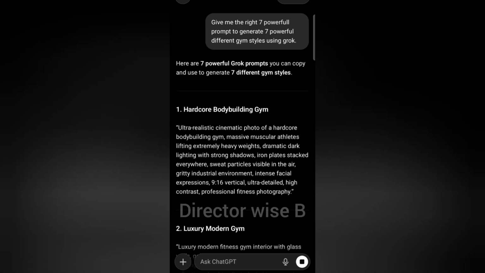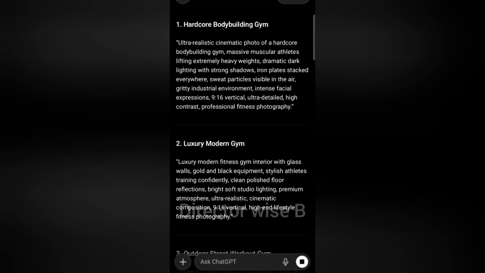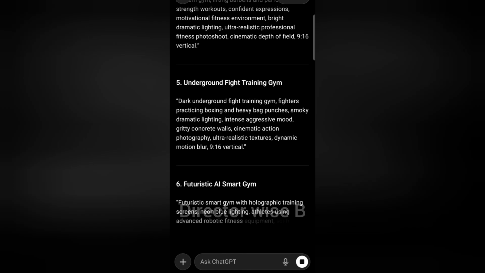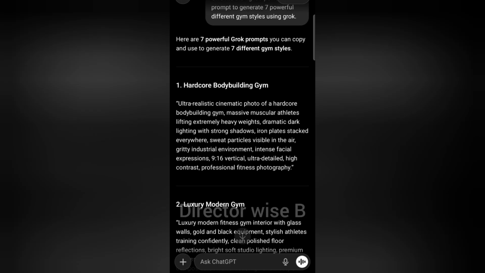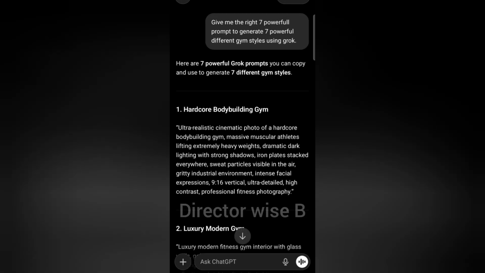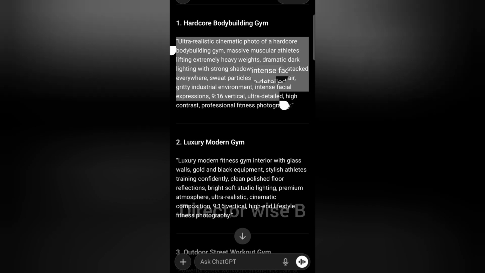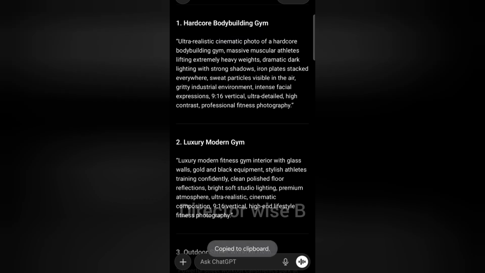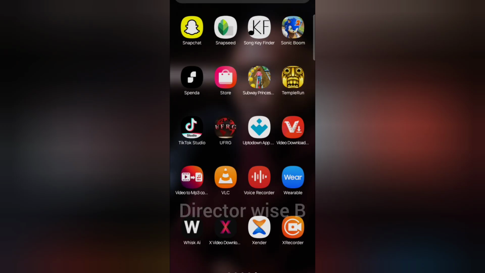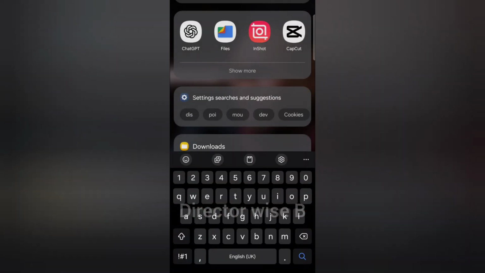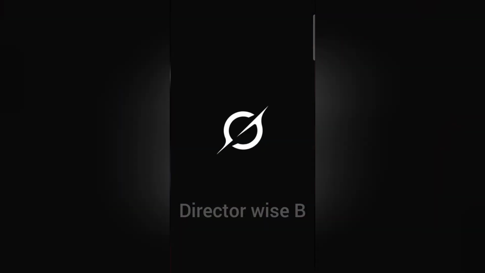So we have number 1, hardcore bodybuilding. We have 2, 3, 4, 5, 6, and 7. So what we are going to do is copy this first one like this, then we head over to Grok. Yes, head over to Grok.